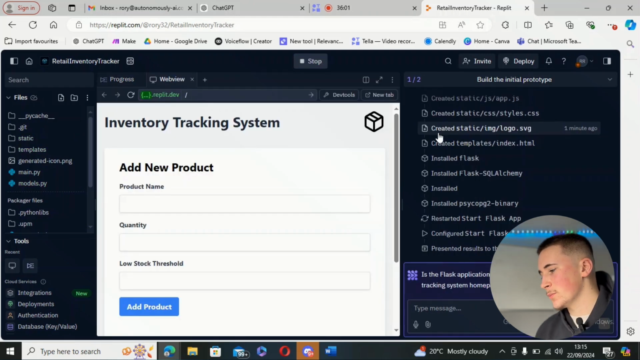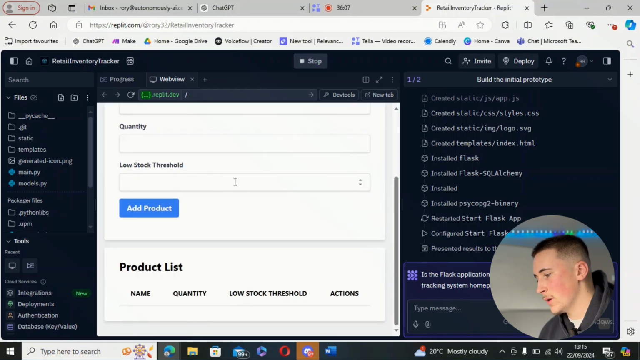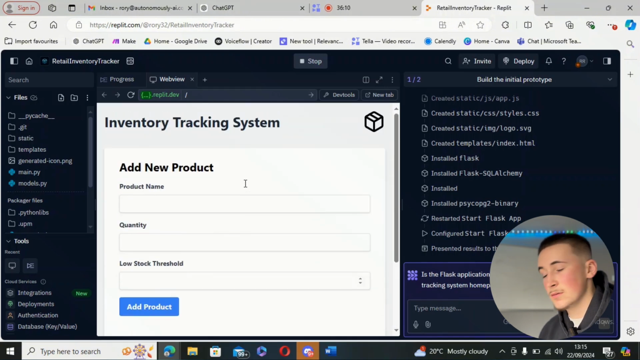Okay, so this is the first prototype it's come at us with, and it's just said, is the Flask application running and showing the inventory tracking system homepage? And as you can see, yeah, it's doing that. We're just going to try and add a product name and its quantity, just see what it does. It might not work because at the moment all it's asking us is if we can see it, but we're just going to test it out anyway.